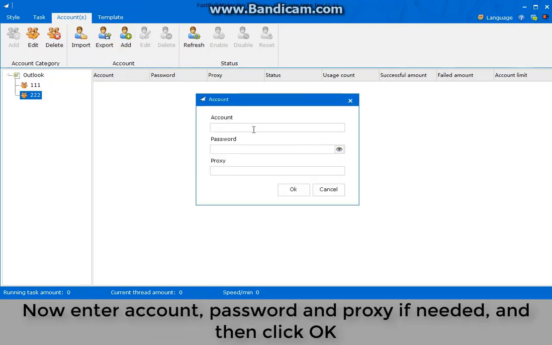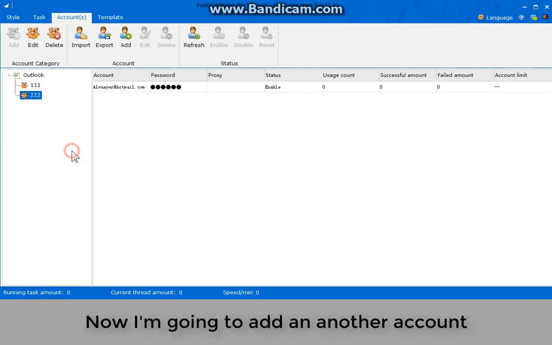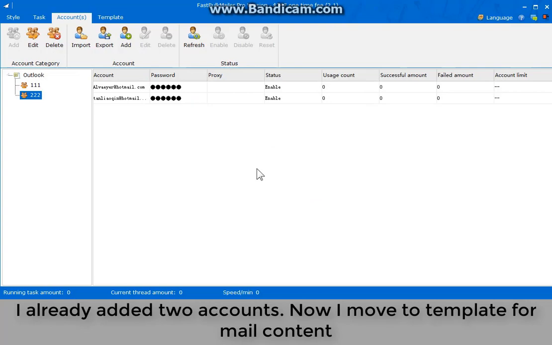Now enter account, password, and proxy if needed. And then click OK. Now I'm going to add another account. Still the same, account, password, and proxy if needed, and then click OK. I already added two accounts.